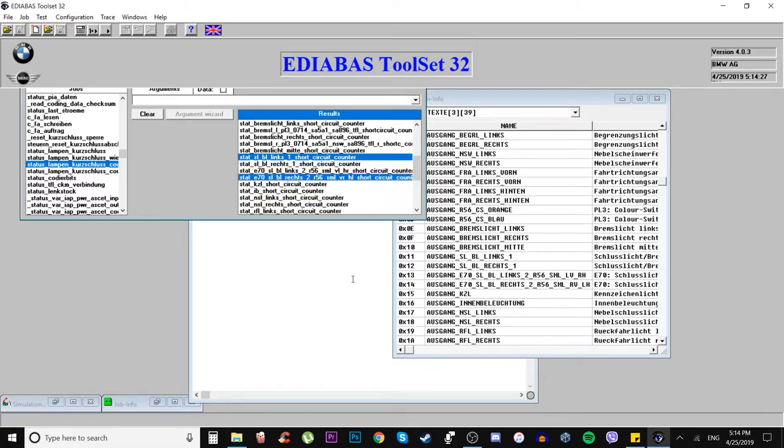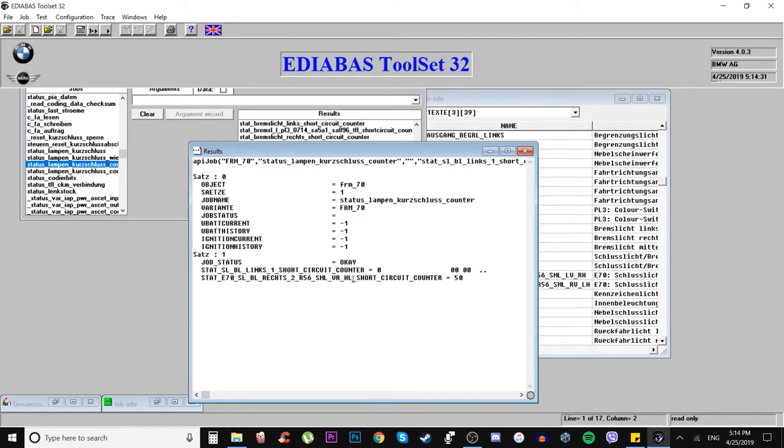So we choose two of them and press F5, which means we're executing the job. We have short circuit counter 50. It means we basically reached our error number, 50 errors on the short circuit there, and the FRM unit just stops powering the lamp to provide safety, to not burn your car or wiring and stuff like that.